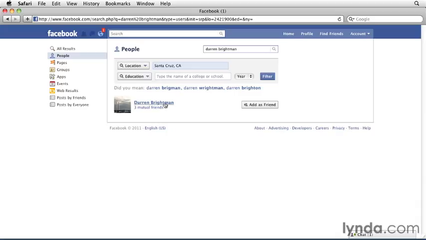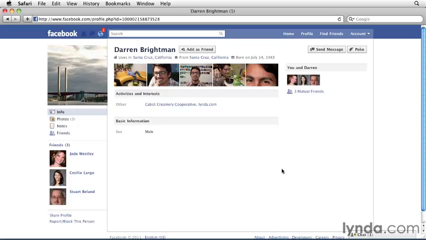So I can click his name, which takes me to a limited version of his profile since I'm not currently his friend. But now I can see some real photos of him and confirm that this is who I'm looking for, and then I can click add as friend to send him a friend request. So remember that you have the ability to filter your search if you're having trouble locating a specific person.